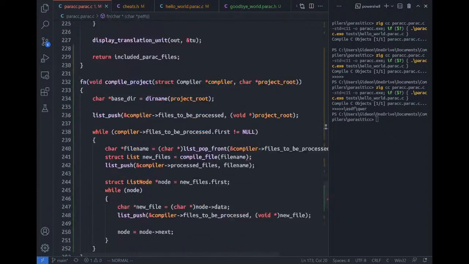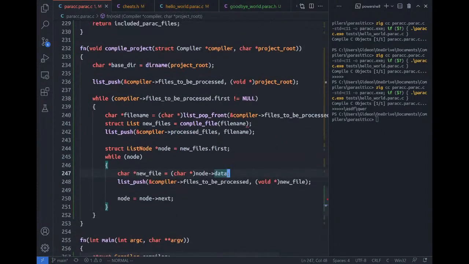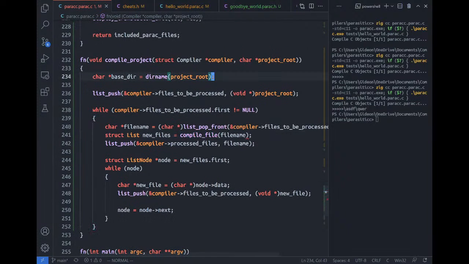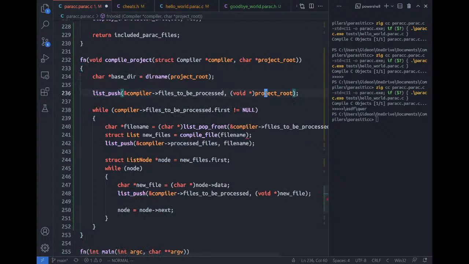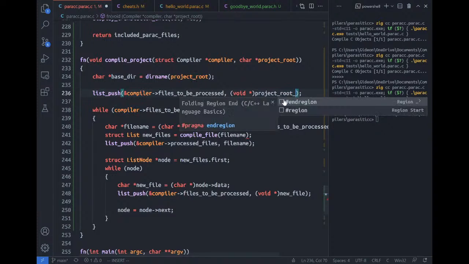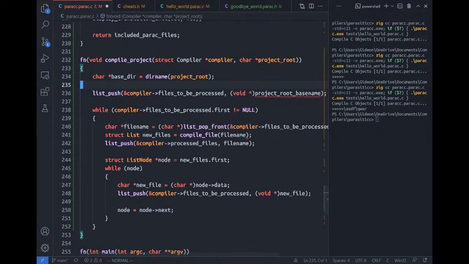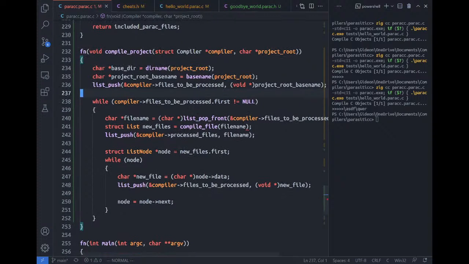Base name. So where do I want to use this? Right here. Project root. Delete that. Project root base name. Char pointer project root base name equals base name of project root. And that's what gets pushed in here. Okay.